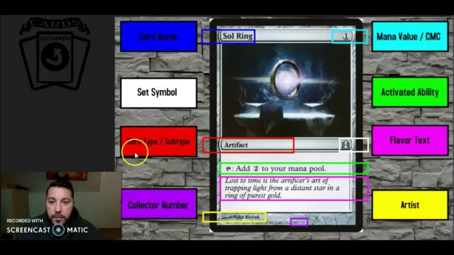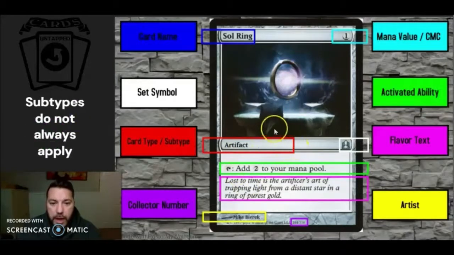Over here in the red box, you have artifact, which is the card type, and you'll notice that this one does not have a subtype. Some cards do, some cards do not. If this artifact was also an equipment, it would say artifact equipment. If this artifact was also a creature, it would say artifact dash creature. So the subtype does not always apply.